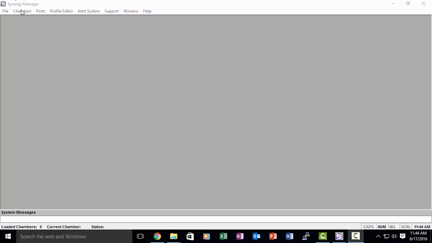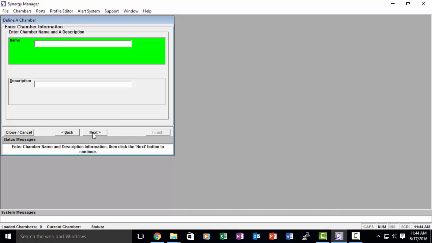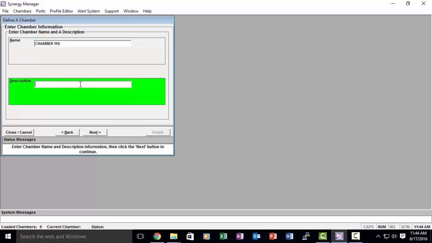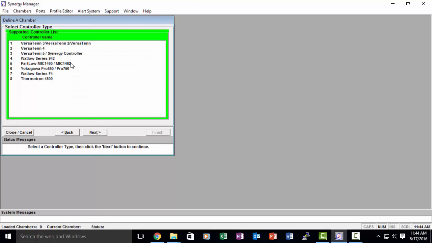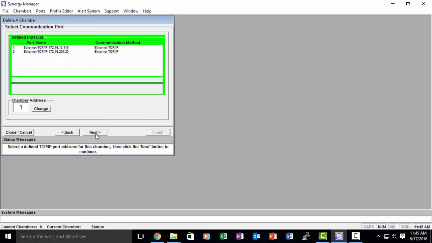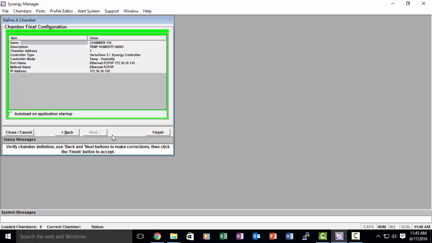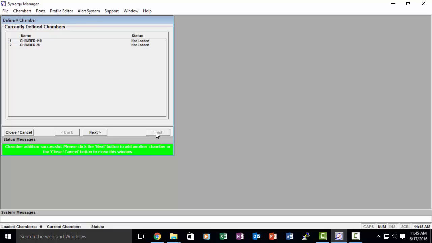Next, I define a chamber for each system from the Define a Chamber menu. I start by clicking Next and then give my system a name. I like to keep it simple, so I will call it Chamber, and then, since I'm using an Ethernet connection, add the last octet of my controller's IP address. For the description, I'll use Temp Humidity Nano and click Next. I choose the Versa 10.5 Synergy option and hit Next. I pick the Temp Humidity option and hit Next, and then hit the Ethernet TCP/IP option and hit Next again. I click the Ethernet port from the list to review the chamber configuration. Since all the information is correct, I click Finish. The message at the bottom tells me that I have successfully defined my first chamber with Synergy Manager.